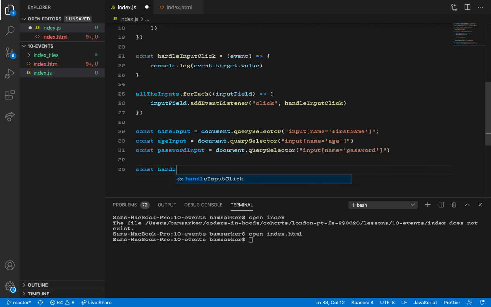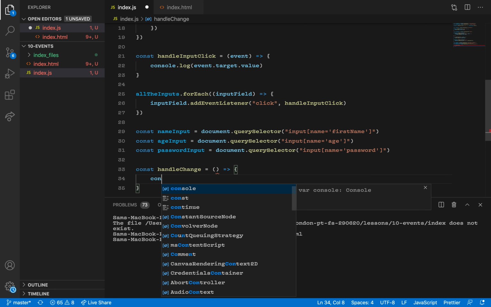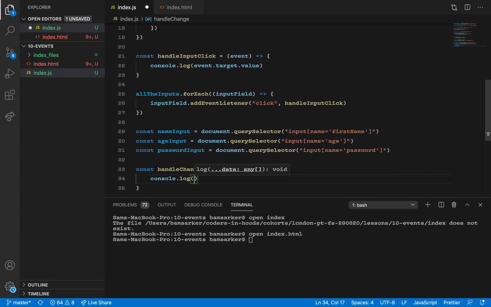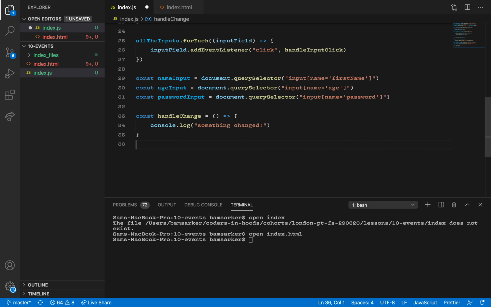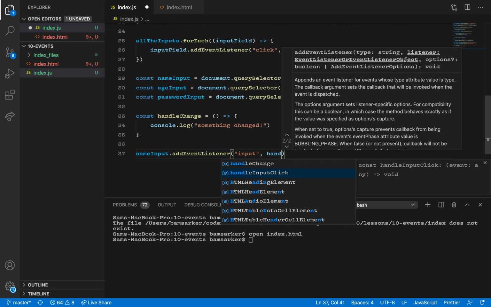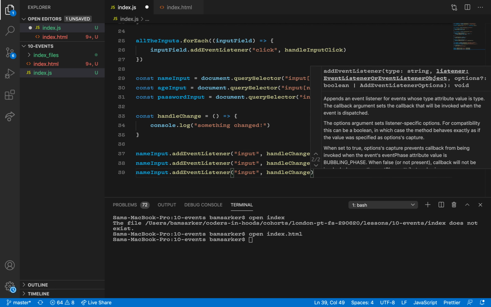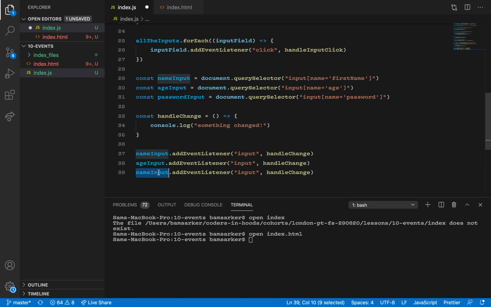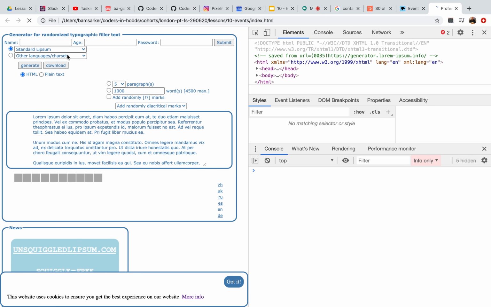Now, handleChange is going to be one function that we use, something changed. And on name input, addEventListener input, the handler is going to be handleChange. And we do the same thing for our age input, the same thing for our password input. So we've got three input fields. We've created one function, and we're using that one function for all three different input fields.